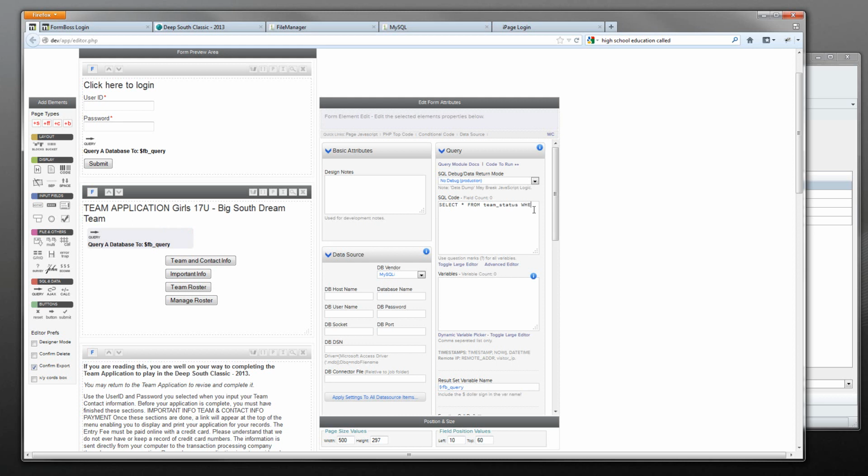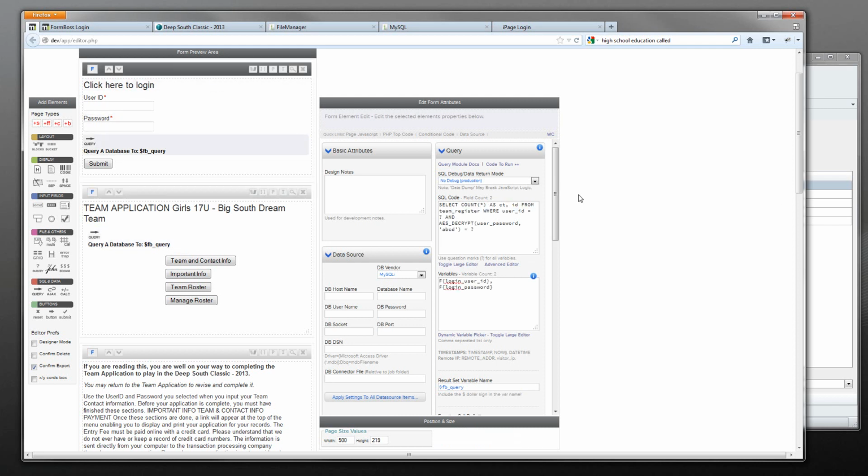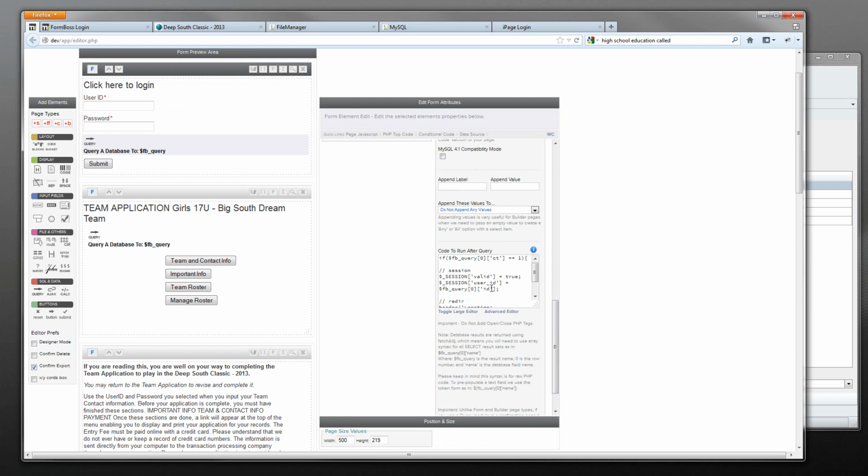Where user ID equals the variable that we pass. And of course, we have a session that we're setting here in the logins section. So we're going to have this ID right here, this user ID right here.